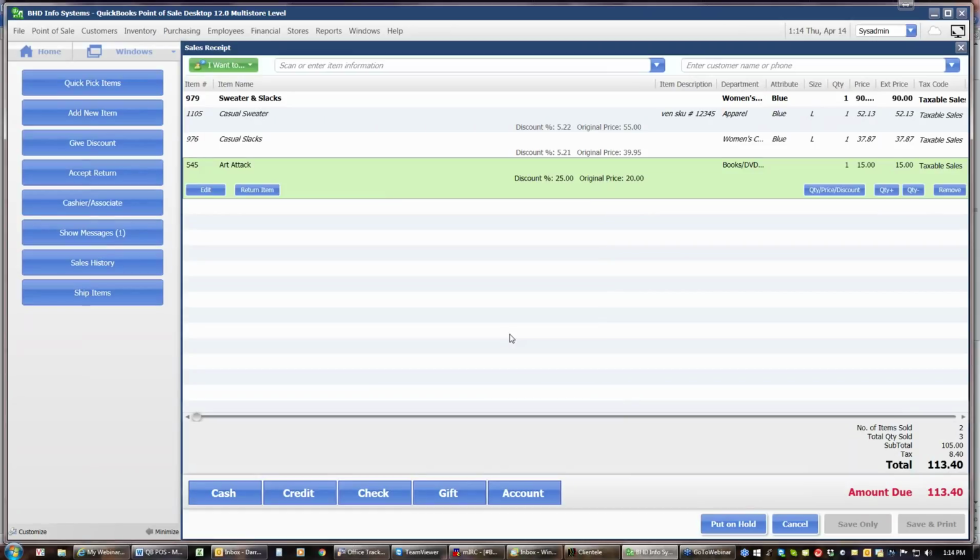And so that adds that to my receipt total. I can see here I've sold 2 different items. I sold the sweater slacks group and I sold the book, which totals 3 separate things, even though it is 2 items as far as item numbers go. Okay, so if I could interrupt.